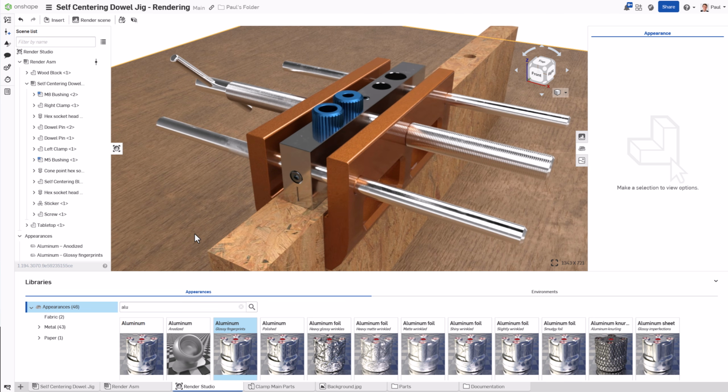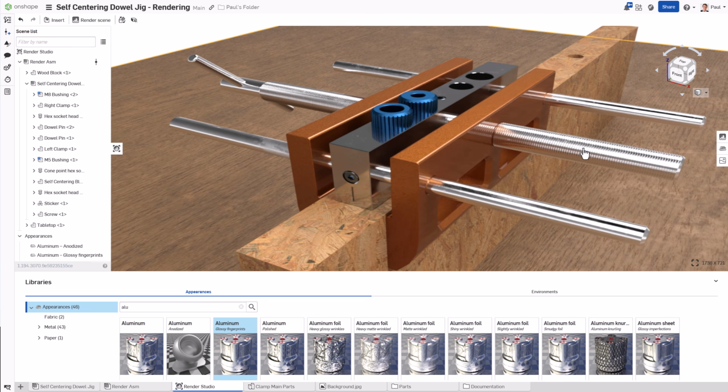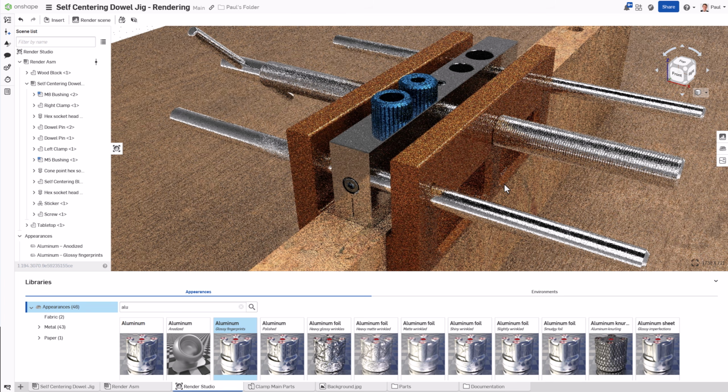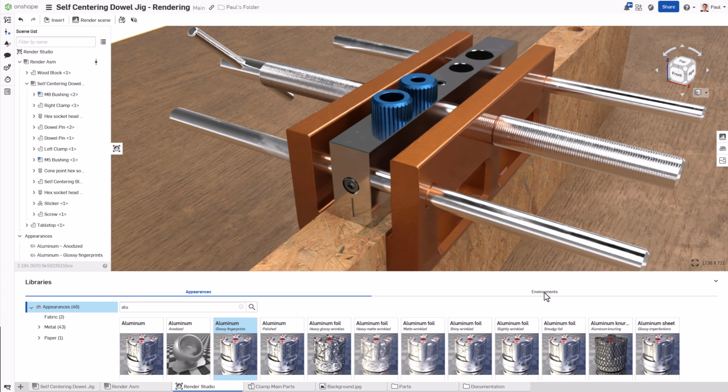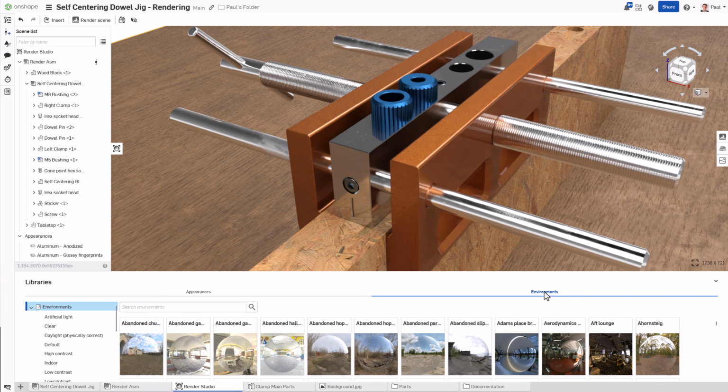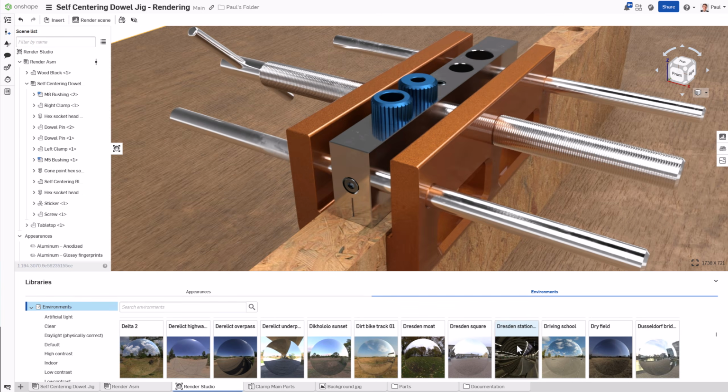Alright, so we are done with the appearances. Let's move on to the environments now. So essentially, an environment is what adds lighting to your scene. It uses high dynamic range images, so HDR images, to give it a more realistic look and feel.